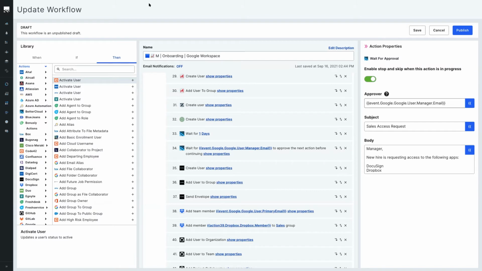As I mentioned, there are 13,000 SaaS apps in the world. We want to make sure you have the flexibility to connect to the apps that are important to you, increase your IT efficiency, and make sure all those manual tasks you're executing can be automated through an SMP like BetterCloud. So what you'll see here is, let's look at step 32 for an example.